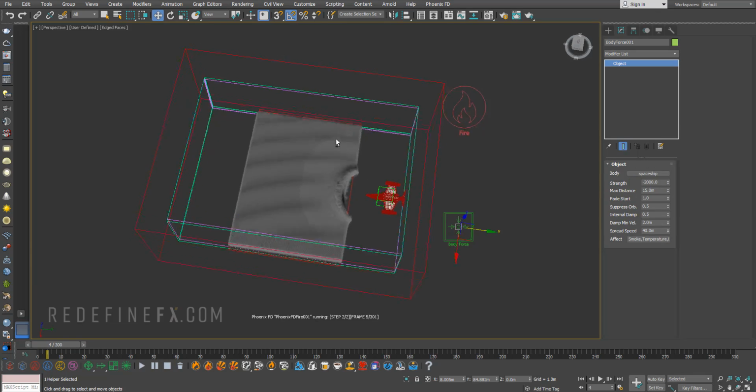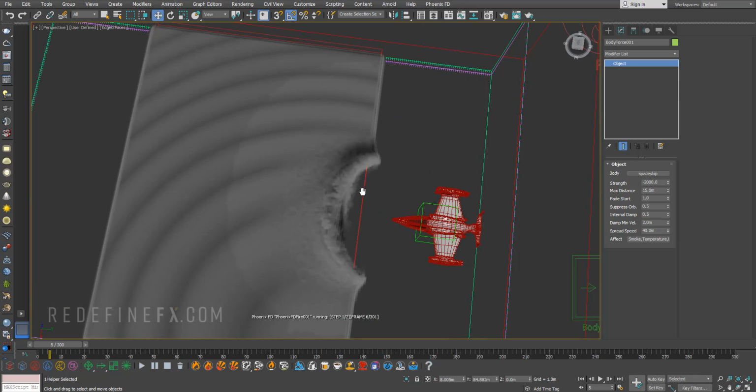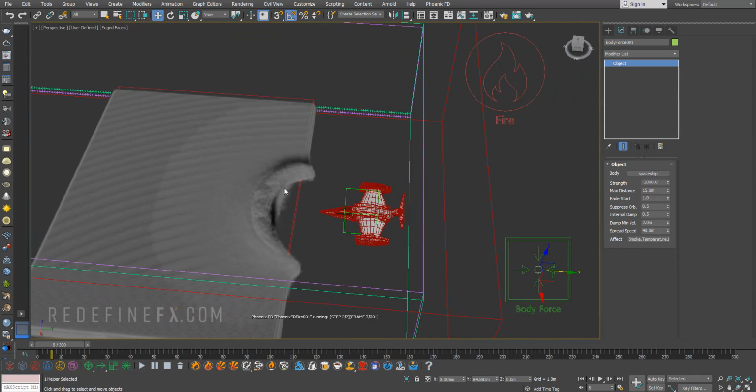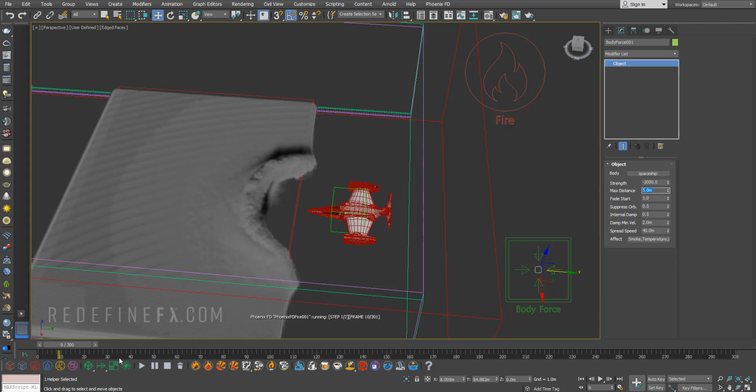Alright, so our simulation is running and the smoke is already being pushed away by the spaceship. So I think that actually 15 meters is a little too high. So I'm gonna go back into the body force and set it to maybe just 5 meters. And I'm gonna reset the simulation and see what we get.